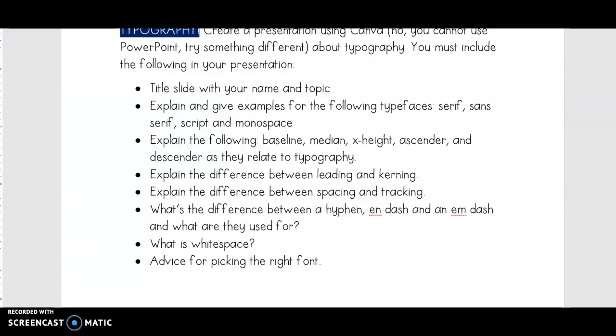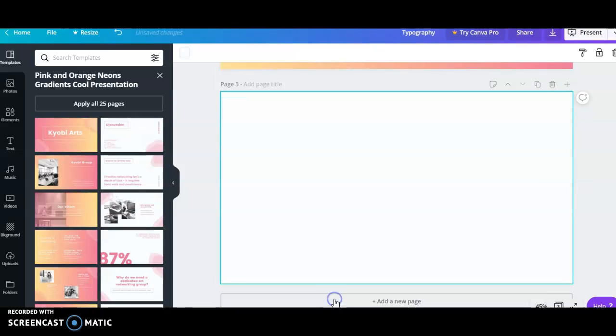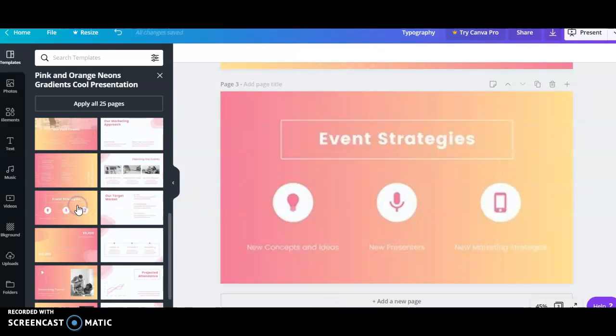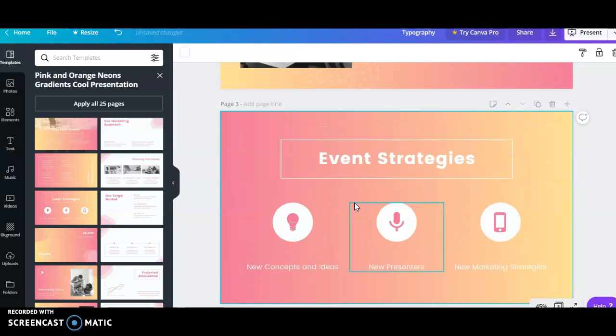There were two other types of fonts as well. There's script, which is like the fancy cursive writing, and then monospace, which would be like a typewriter type of a font that has the same amount of space for each letter. So when you're in Canva and you're working through this here and you add new pages, you can go ahead and pick whatever one you're like, this one looks good. You can click it and build your presentation this way.